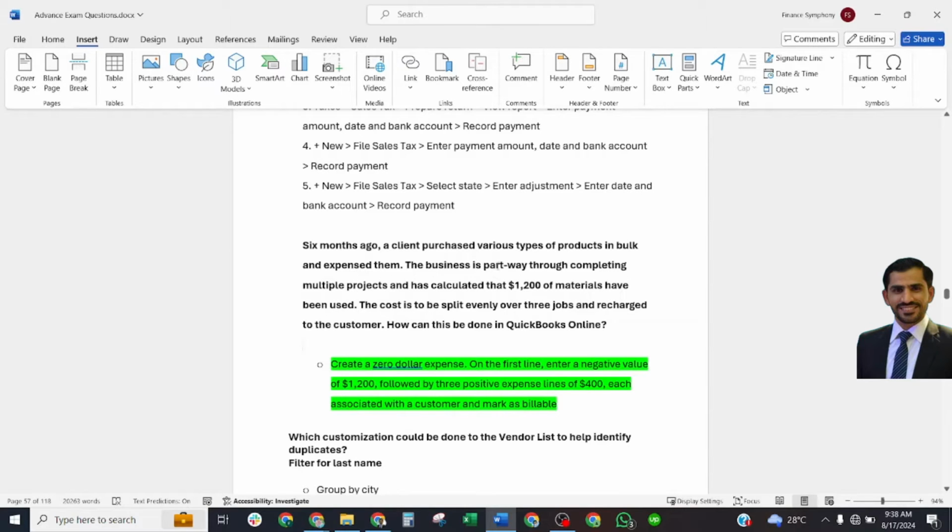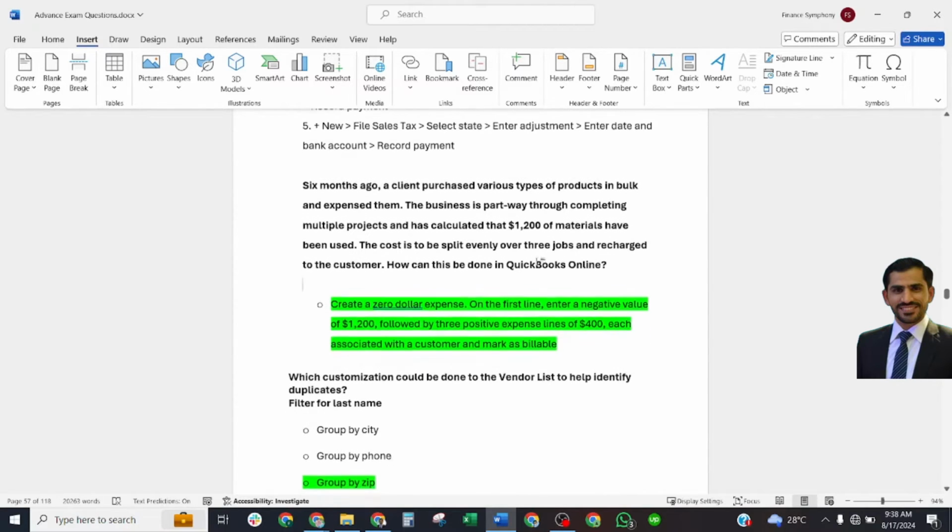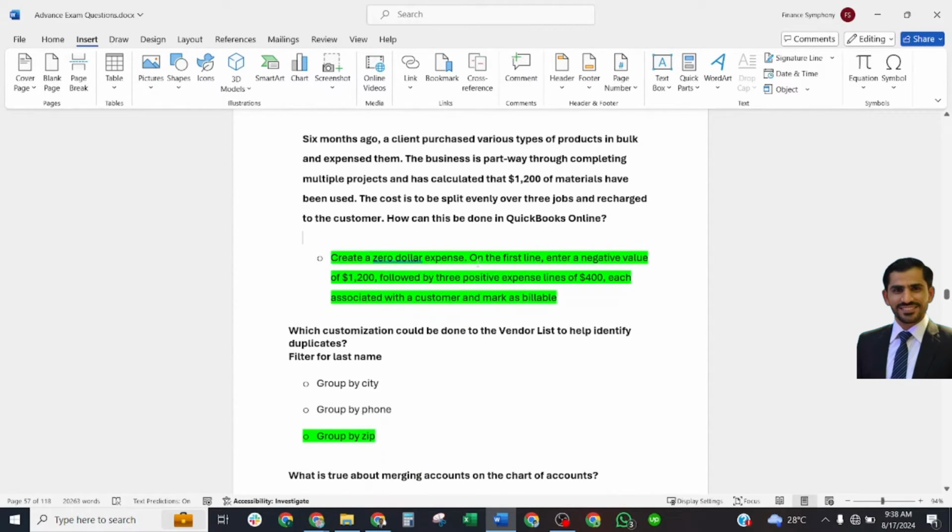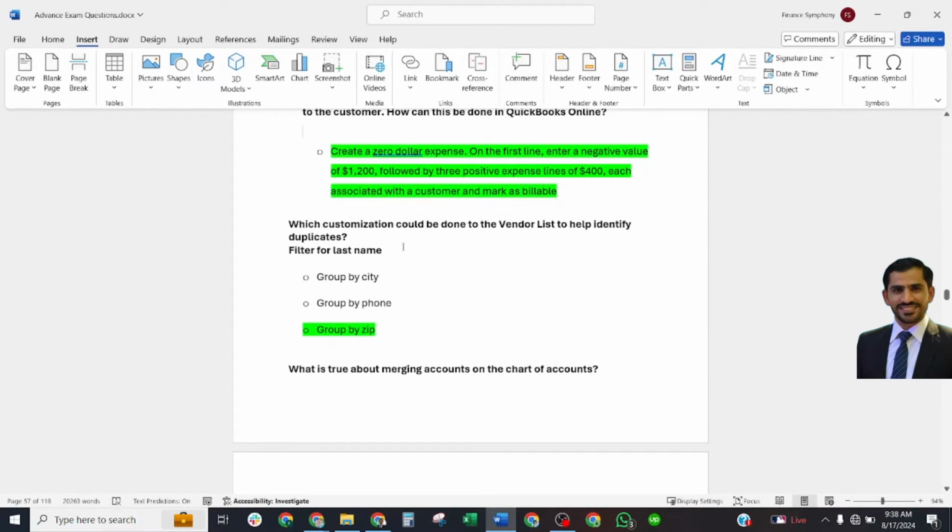Six months ago, a client purchased various types of products in bulk and expensed them. As part of completing multiple projects, it has been calculated that $1200 of materials have been used. The cost is to be split evenly over 3 jobs and recharged to the customer. How can you do this in QuickBooks? Correct answer: create a $0 account on the first line, enter a negative value of 1200 followed by positive expense lines of 400 each, associated with a customer and marked billable.